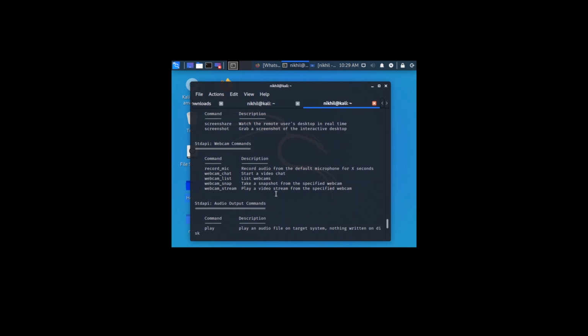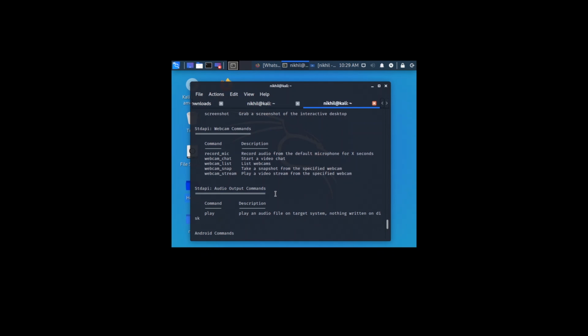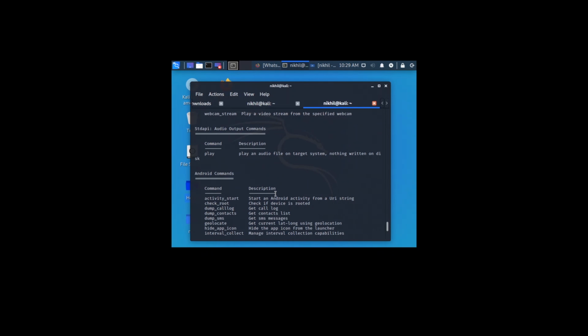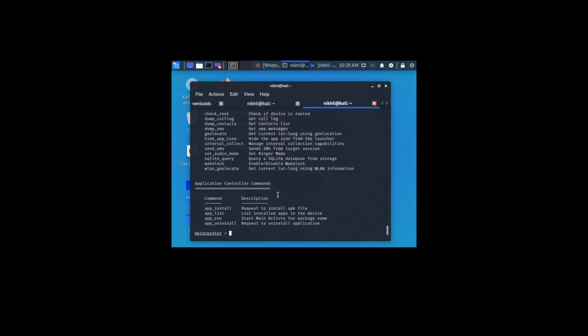You can also record web chat, get the web list and webcams, and get the camera, which means you can also hack his camera. You can see what his camera is seeing, play some audio files on his device, and check what activities he is doing. You can also get the call logs, the contact list, and the SMSs. And one more thing, guys, you can also find his personal location when we use the geolocate command here.